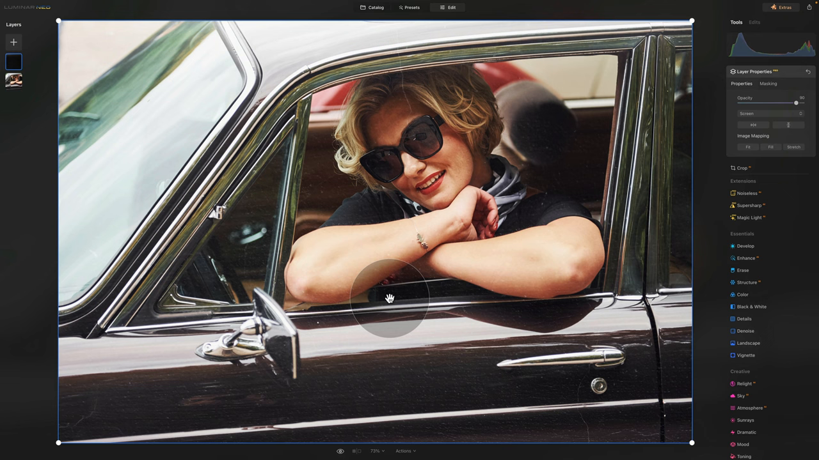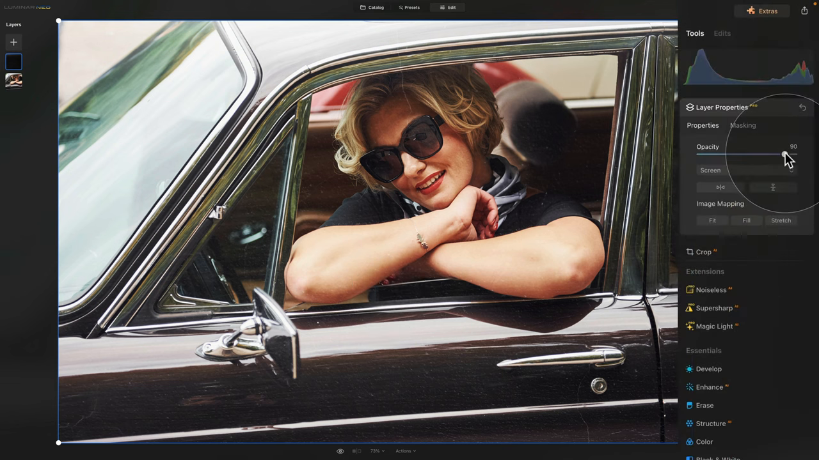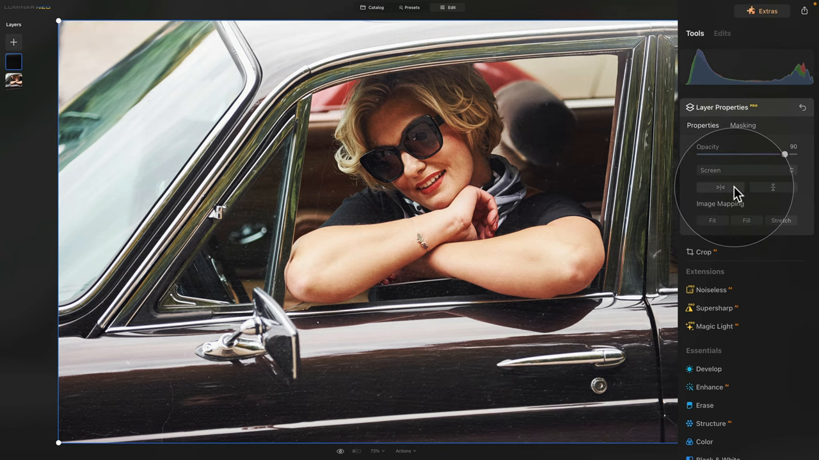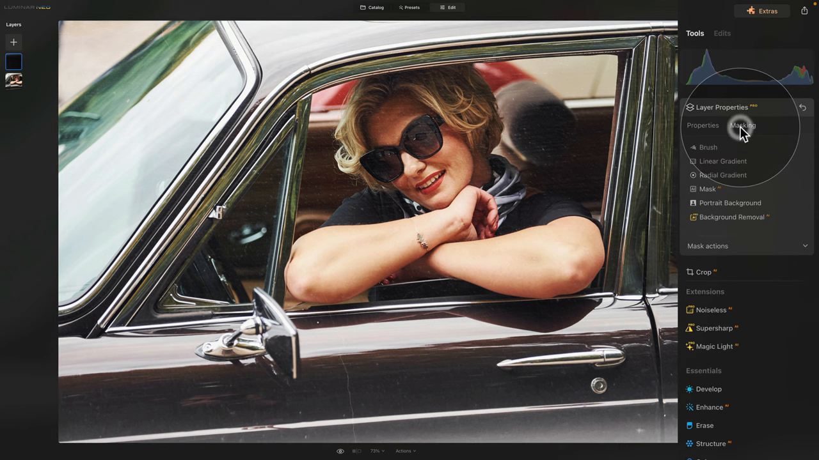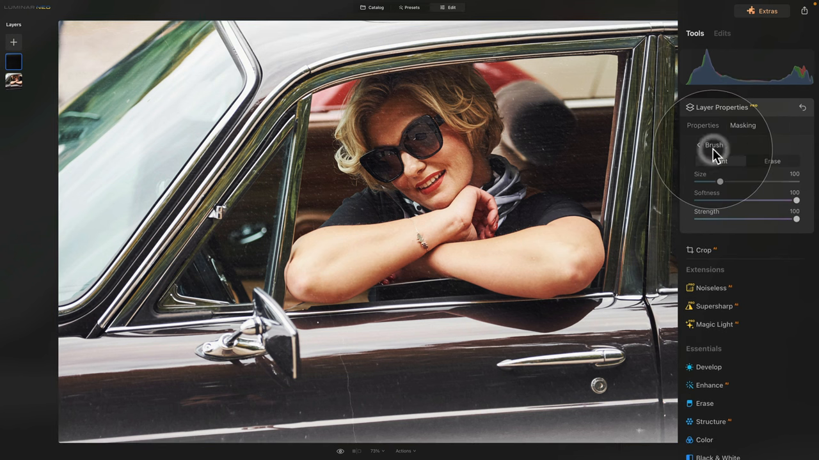If you want to adjust the overall look, you can go into the layer properties, play around with the opacity, or simply use the buttons here to flip the overlay around to get the result you are looking for. Don't forget that you can also use masking if you want to apply the overlay only to a specific part of the image. So for example, if I don't want that much noise on her face, I can click on masking, then go into the brush.